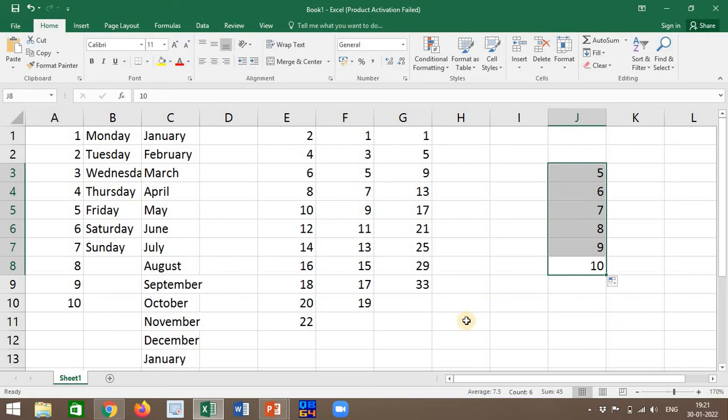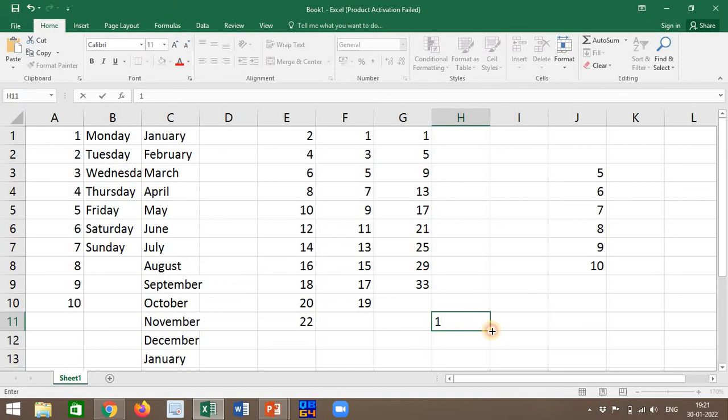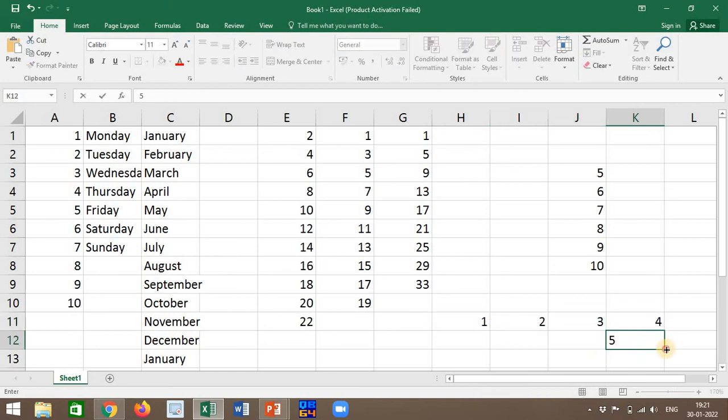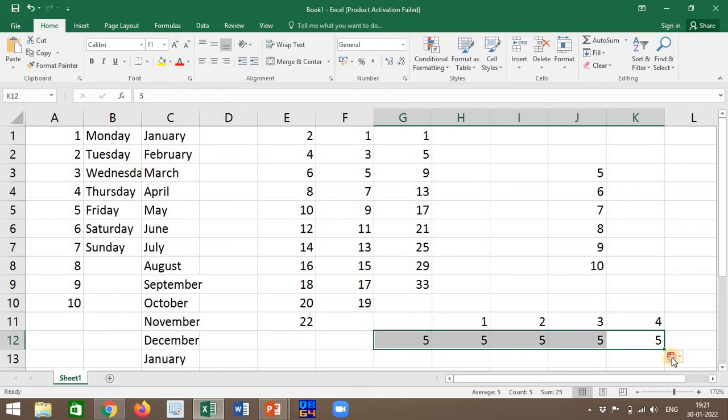Similarly, left and right. You can do series to the left and right. If you drag it right and select fill series, it increases the series. If I enter 5 here and drag it towards the left and select fill series, it will decrease the series. I hope you all are clear with the autofill option using the fill handle.